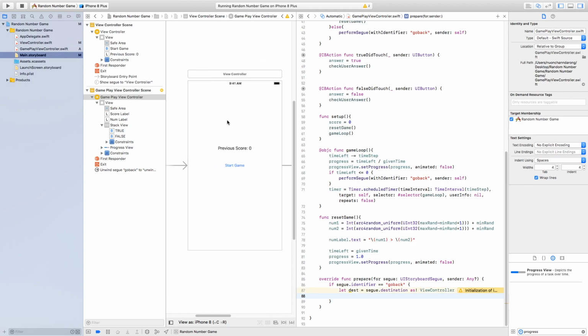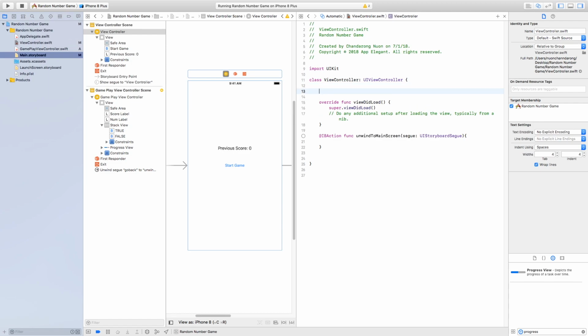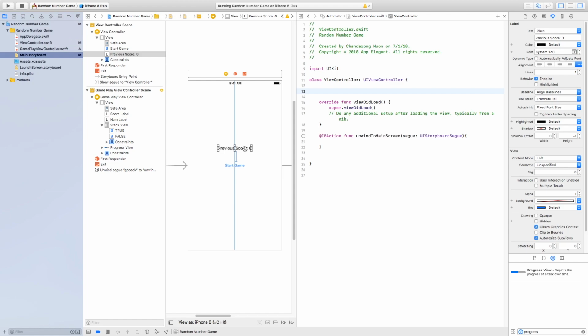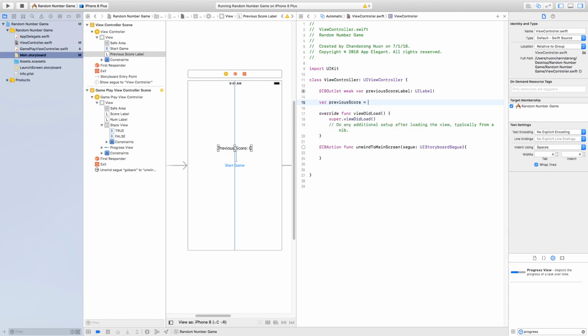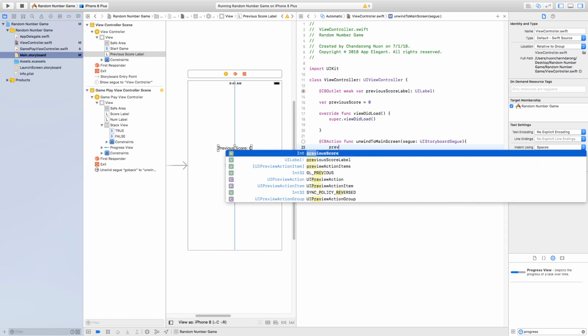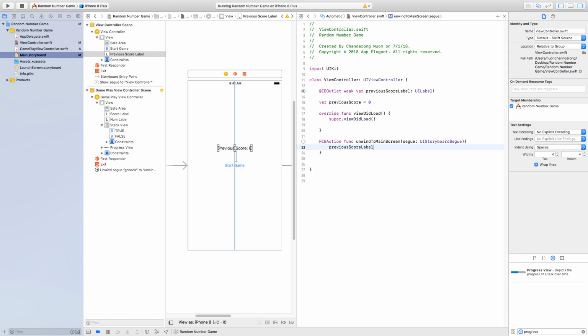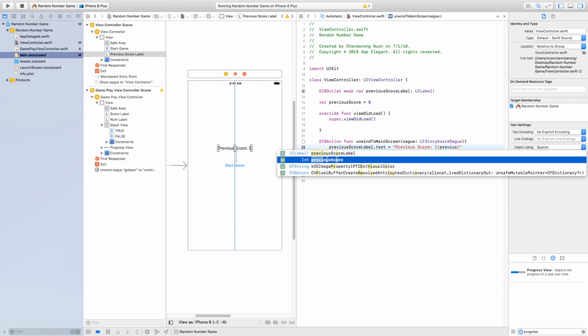All right. Now I want to go back to view controller a little bit, and I am going to connect previous score with control, connect. So let's say previous score label. I will also need to create another variable called previous score, equal to 0. Every time the unwind to main function is called, I will set the previous score label's text equal to previous score, and show the value of the previous score.